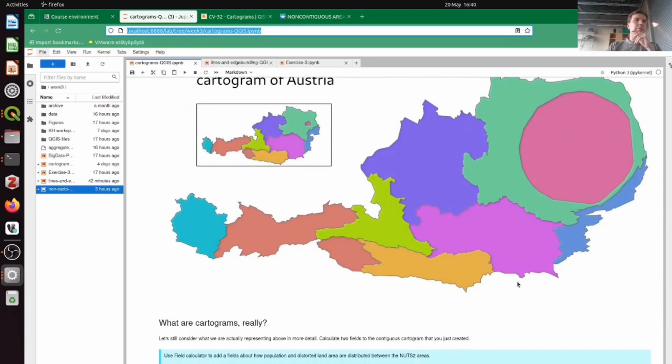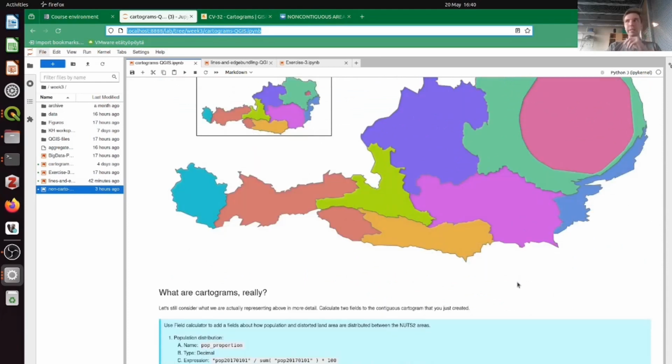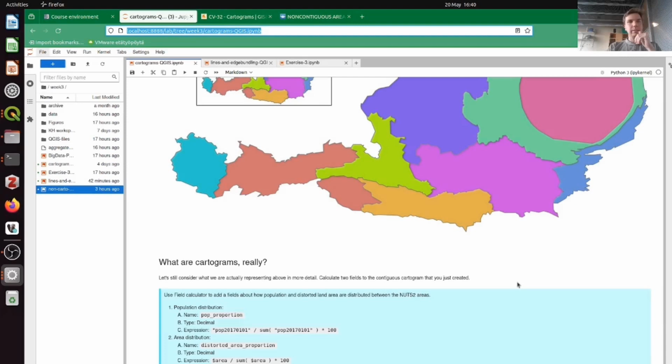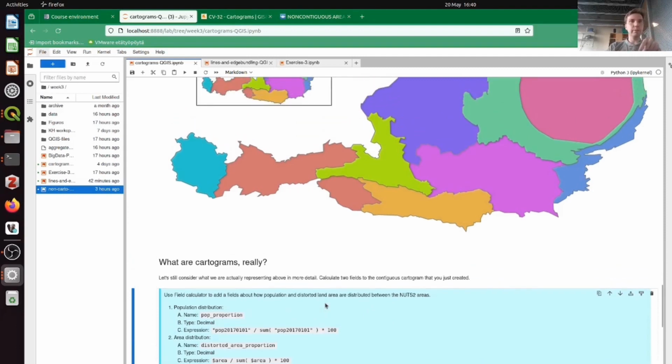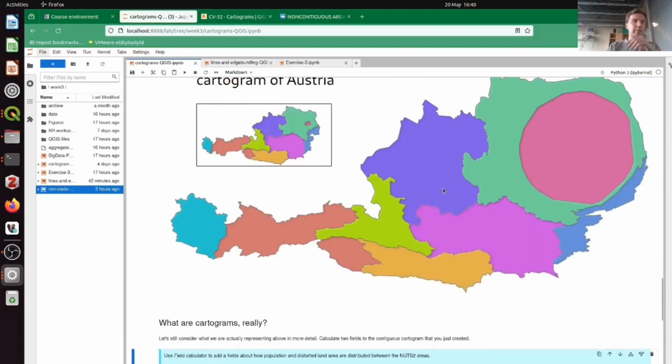But yeah, we've now created two types of cartograms. We could still have a short discussion of what we're actually now representing. And you could do this by following these field calculator instructions that I added here. So basically we'll calculate the proportion of population that each region holds. So for example, Vienna has about 21% of the whole population of Austria.